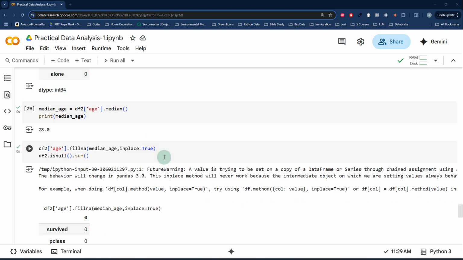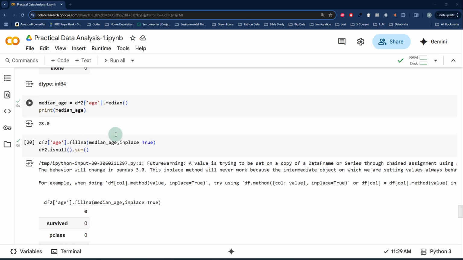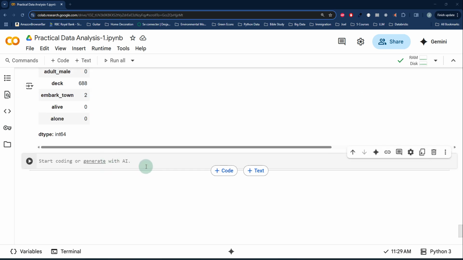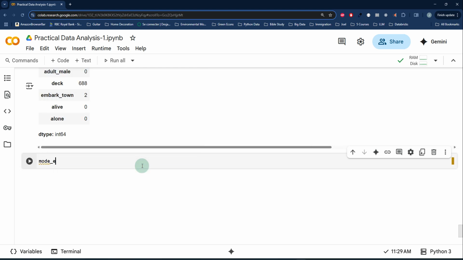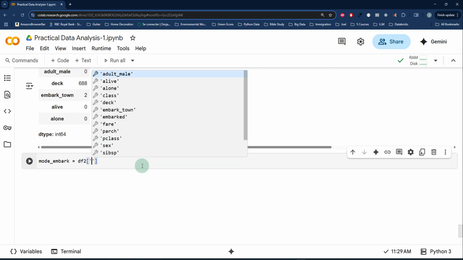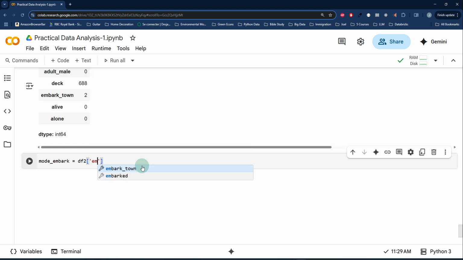So let's do something similar. We will break it down like this and do exactly the same thing. So I'll say mode embark. We could say mode embark down. It really doesn't matter. So we have df2 embark down, and then we want to compute the mode.